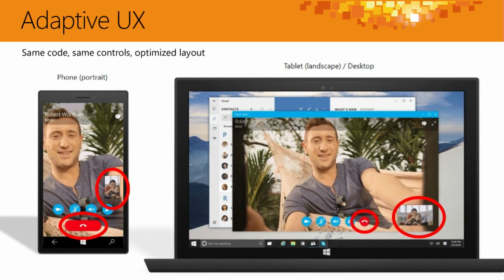And one of the ways that we do it is we have this concept of adaptive UI, or UX we call it now, user experience. So here's Skype running on exactly the same code running on a phone and on the PC. Notice we've done some things slightly differently though. We've laid the screen out differently because it makes more sense to do that. We've changed the aspect ratios of some of the controls. This is all done for you adaptively.